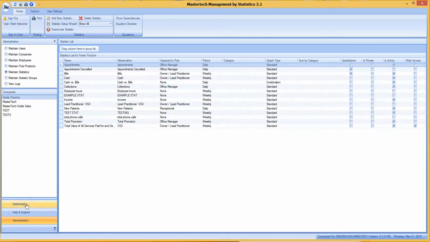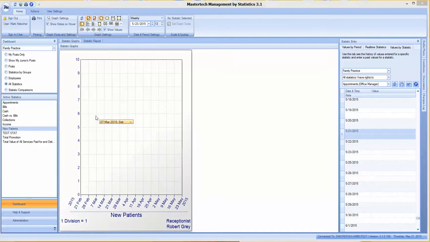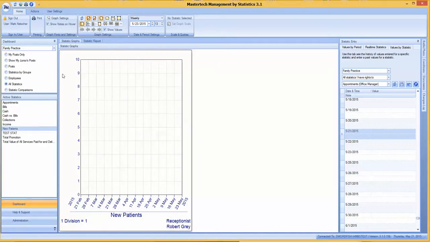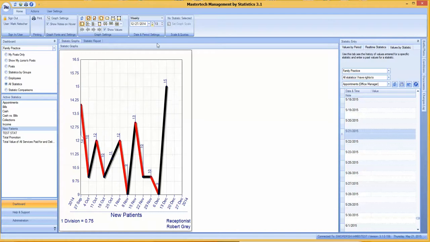Now, when you've done this and you go to dashboard, I need to show you a little bit how this works. So once you have set it up, you can view the data. Now, let me go to a little bit later in time, otherwise you won't see any change. Let me go to December here. There we go. All right.